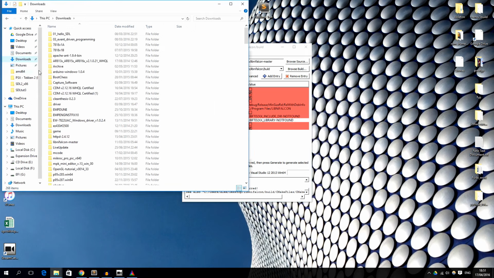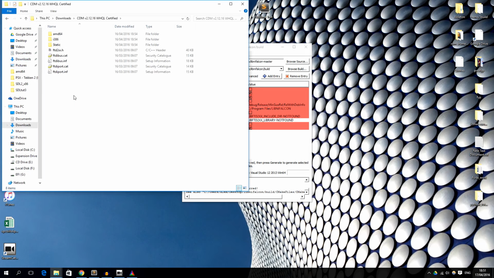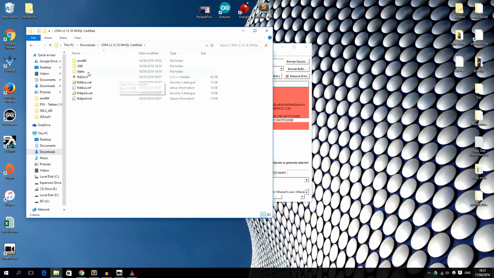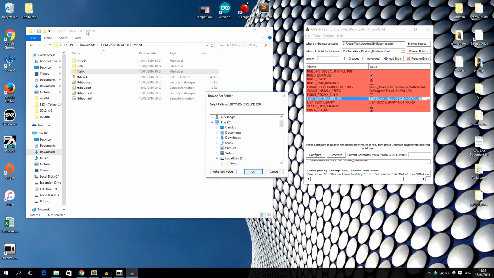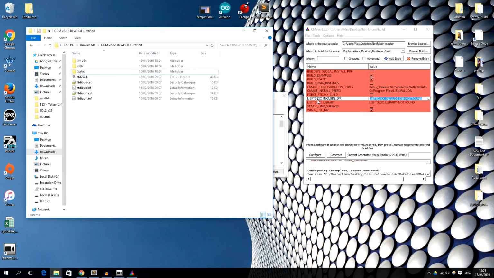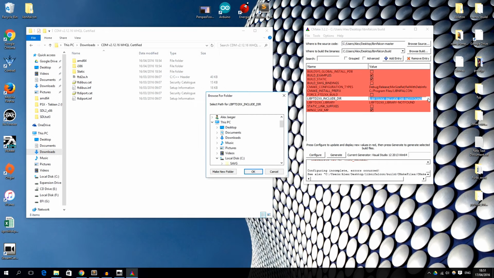So I've previously downloaded the serial library here and extracted it, and it should be called something like CDM 2.12.16. In here you have three folders. You have 64-bit, 32-bit, and static. So for 32-bit, or in my case 64-bit, if you're compiling in 64-bit, you will include this whole directory under libftd2xx, and so desktop libnifalcon.